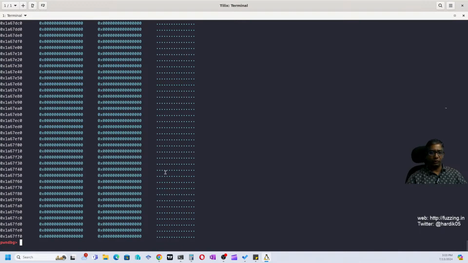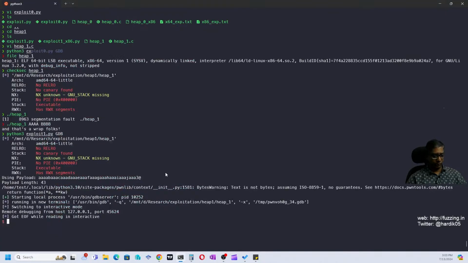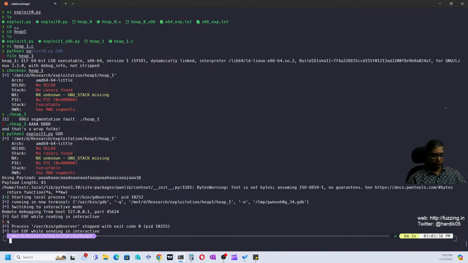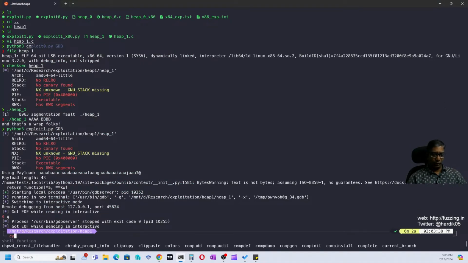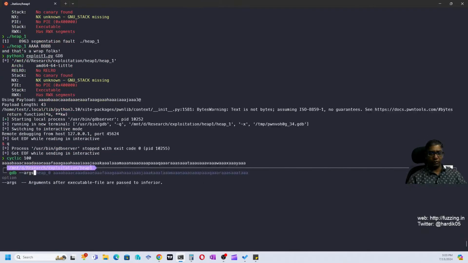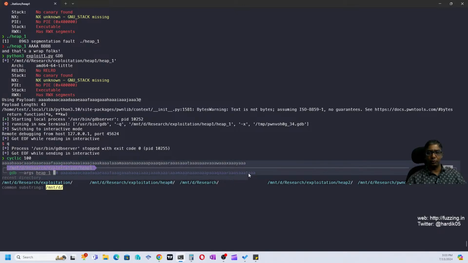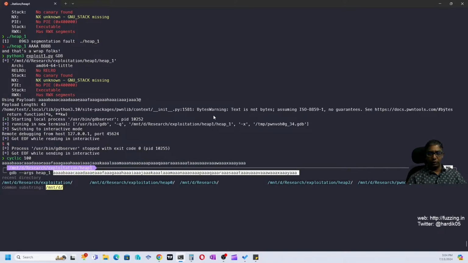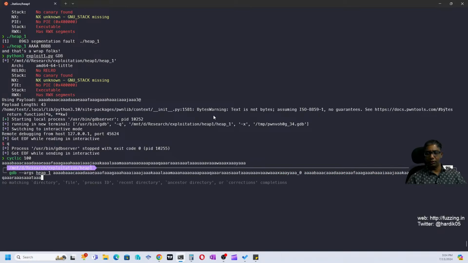So let's do one thing. We need to figure out the length by which we can overwrite, right? So again, we will use a cyclic pattern, and let's generate 100 bytes of buffer, and we will run this binary, heap 1, again. I will simply copy paste this buffer over here, and this is the first parameter. I need to give the second parameter as well.